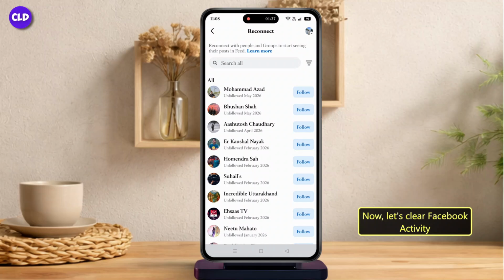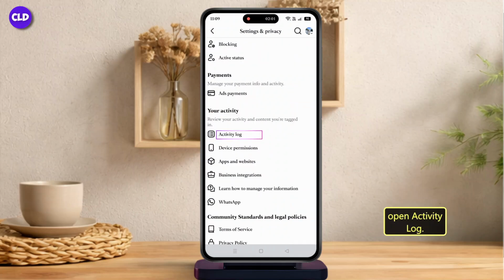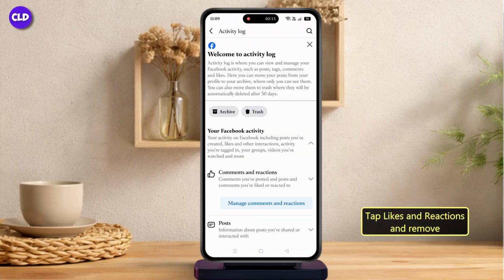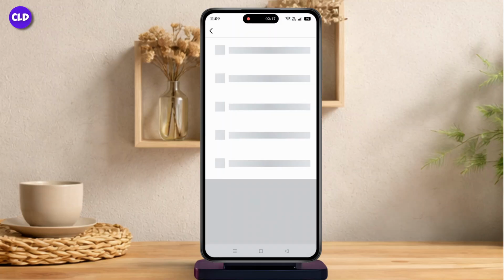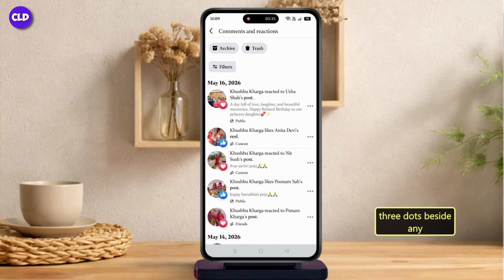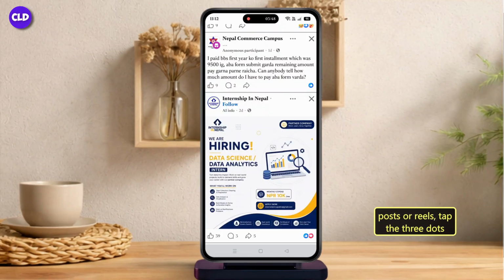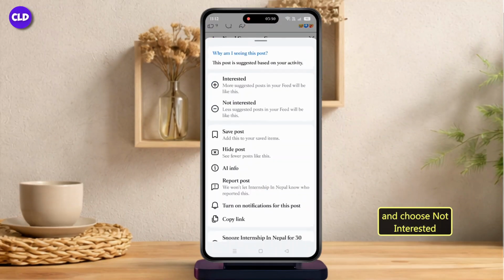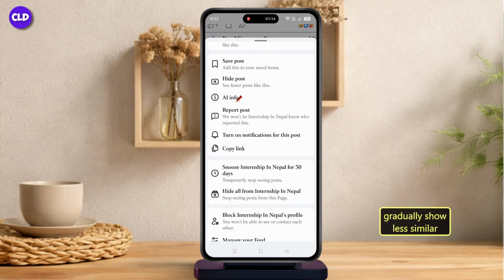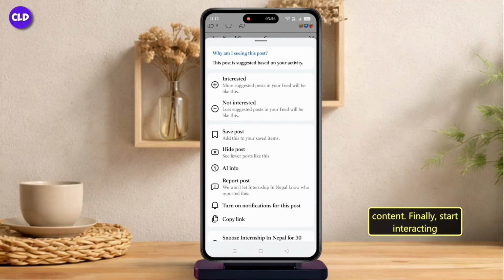Now, let's clear Facebook activity signals. Go back to Settings and open Activity Log. Tap Likes and Reactions and remove reactions or comments that no longer match the content you want recommended. Just tap the three dots beside any activity and select Remove. Also, whenever you see unwanted posts or reels, tap the three dots and choose Not Interested or Hide Post. Facebook will gradually show less similar content.